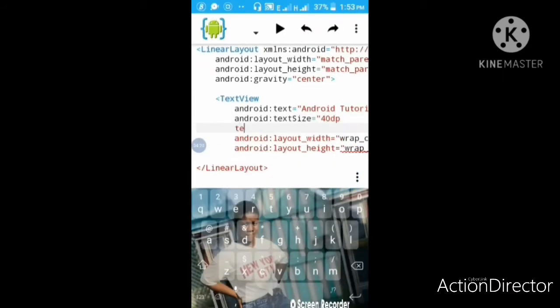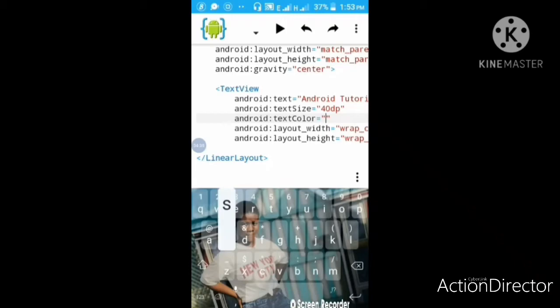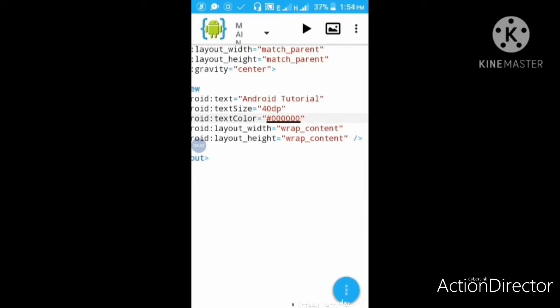So we're going to change the font color, or text color. Text color to hashtag 000000, the hexadecimal code for color black. White is F six times. So let's live preview it and see how it looks. Okay, it's okay. So now we'll save it by clicking the play button.